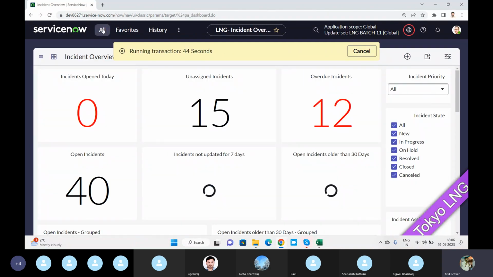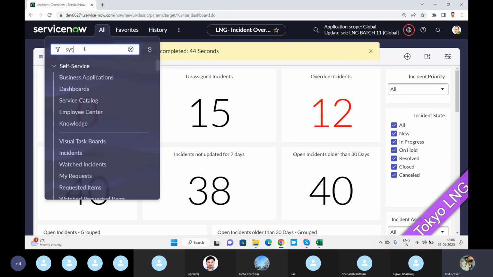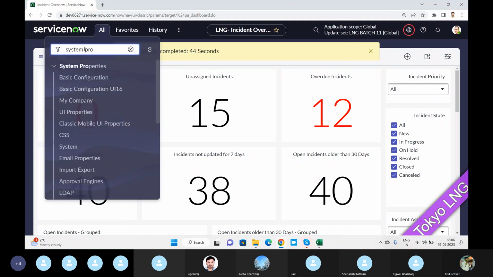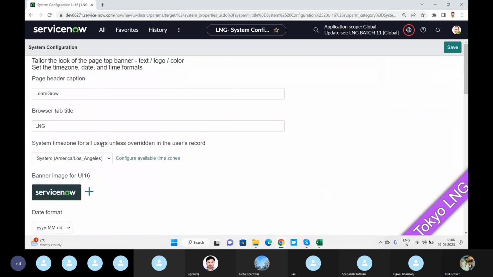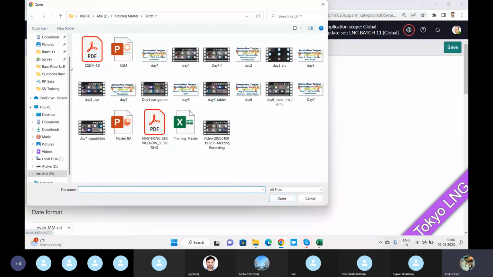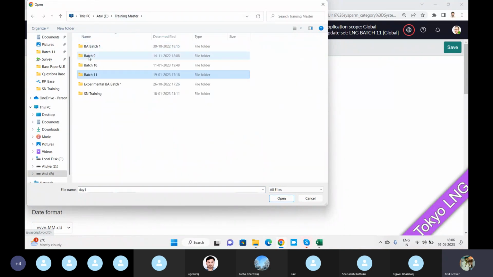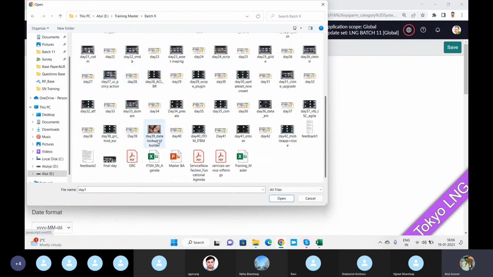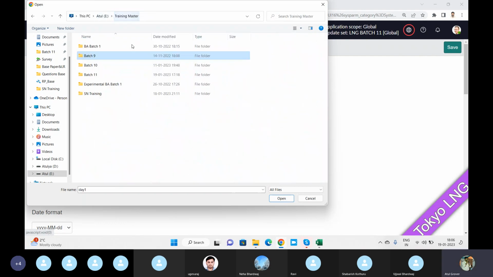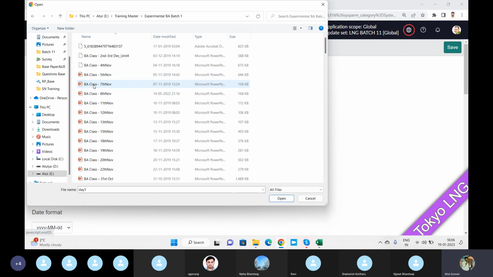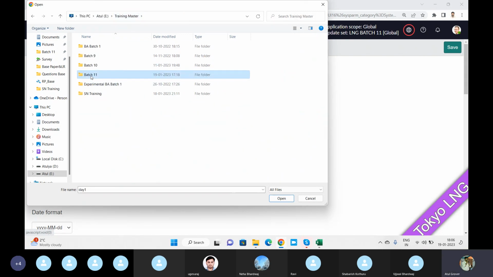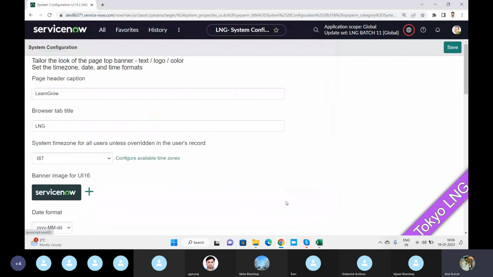Okay. Now I come back here in the system properties. Now if I go here, I can put IST. I want to change this image. Definitely, it's my instance, so I want to change it. Click on plus. Let me see this. Let me go here and something here. Let's put the same one, no problem. Let me put this.